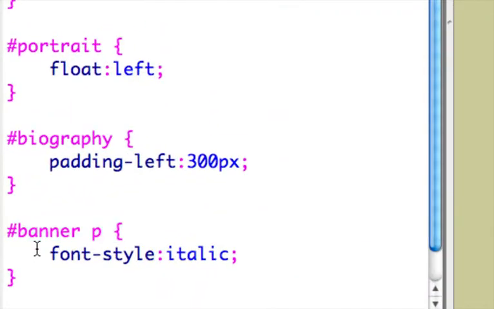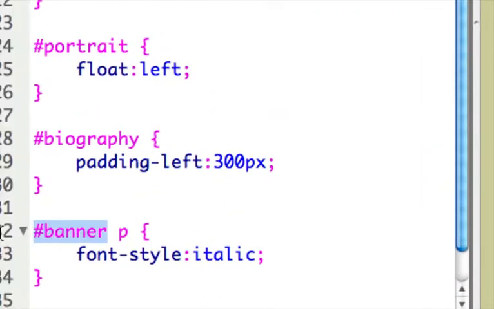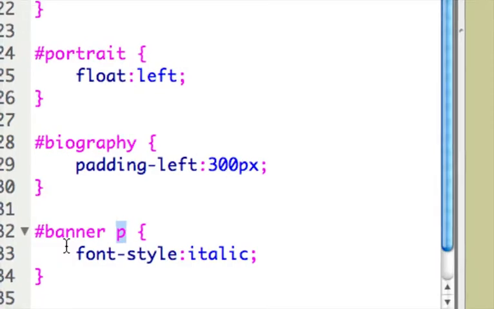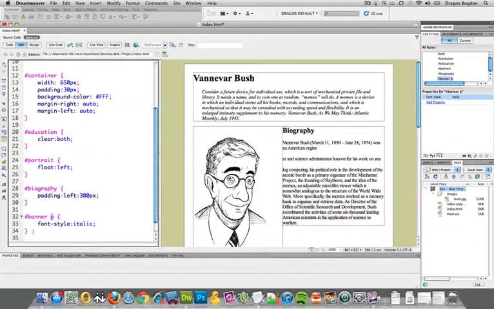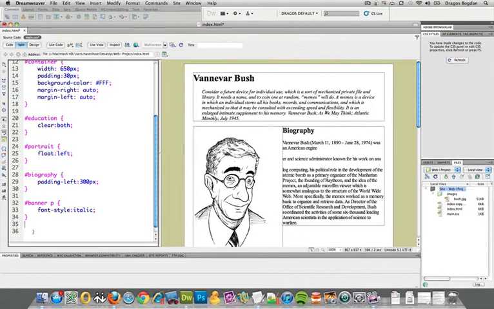That's because we know that banner is the parent element of the paragraph tag. Therefore, the paragraph tag is a child of banner, and the fact that they're nested inside of each other in the HTML allows us to specifically target that element in our CSS. Let's look at something else. Let's look at how we target just the biography text over here if we wanted to do that.